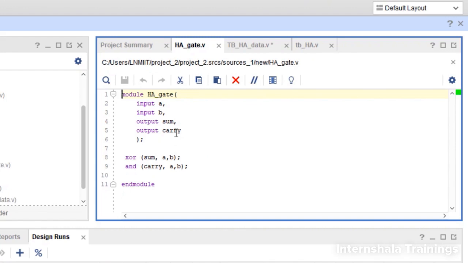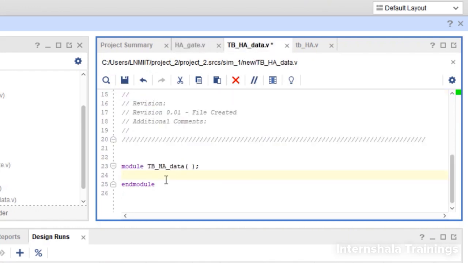In the test bench we will take exactly the opposite. That means the input variables will be registers and the outputs will be wires, and you are free to choose any names. So I say reg A, B, I am still taking the same names, and I say wire S, C, here I have taken different names.